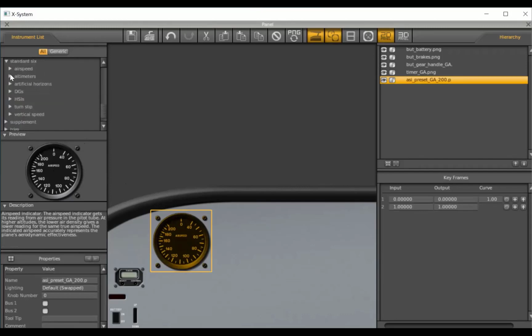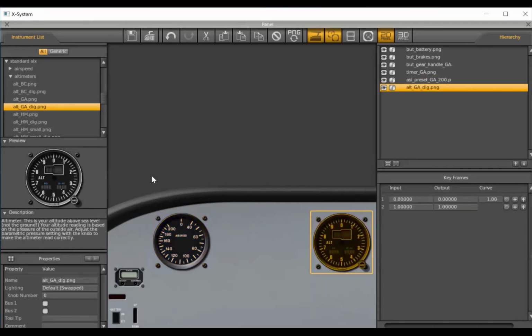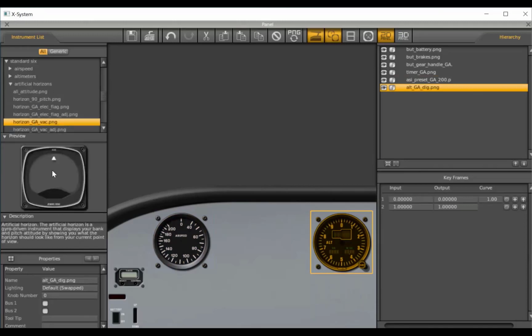Then we want an altimeter, so we're gonna grab one of those. The digital altimeter is the one we're gonna use. Altitude, GA, DIG, yep. Put that over here. And then I want an artificial horizon. So that's horizon GA vacuum. This one here. Put that here.